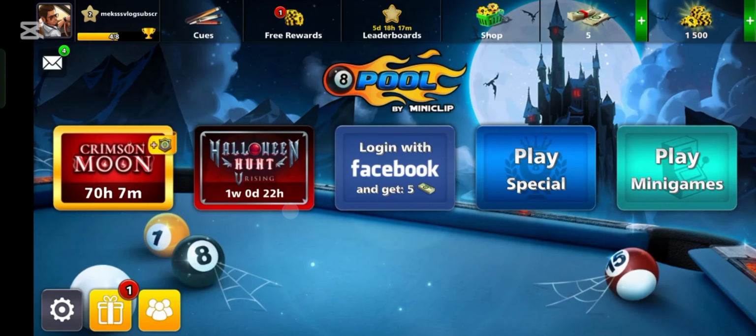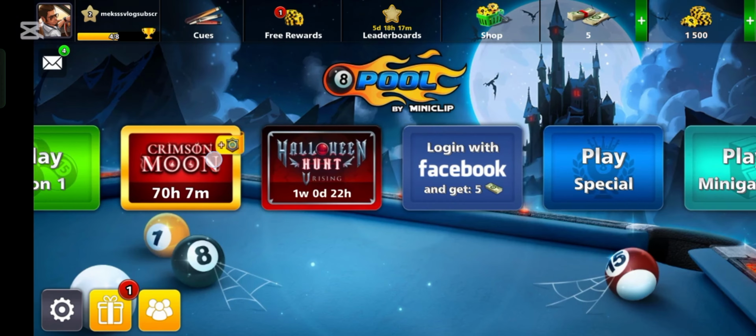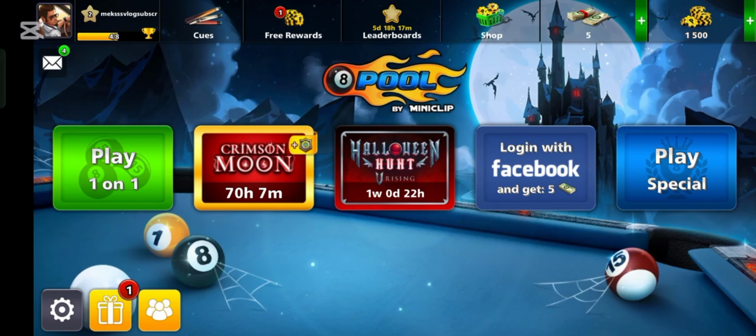Today I am going to guide you how to change language in 8-ball pool. Changing language in 8-ball pool is quite easy, so without any delay, let's start the video. Open the 8-ball pool app. Launch the 8-ball pool app on your Android device or iOS device.